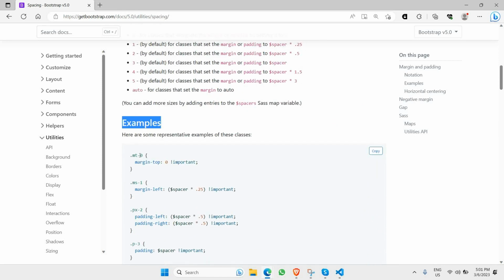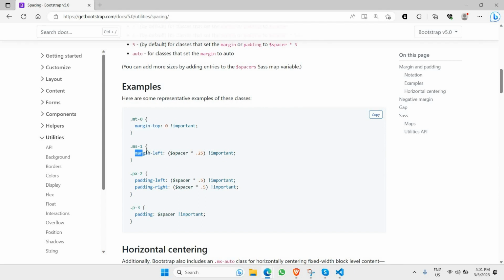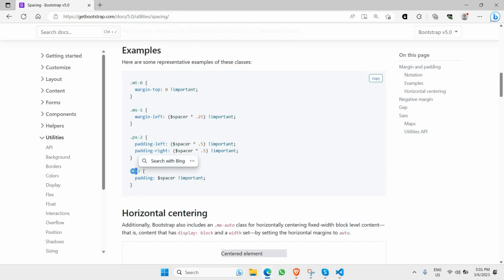If you say margin top dash 0, it literally means margin top 0. ms-1 is basically margin left because this is start. And px is the x-axis, so it will only be applied to left and right. If you say y-axis, it's going to be top and bottom. That's the difference. And if it was blank, you're just saying p-3, it's just padding as it is, which will be applied on all four sides.